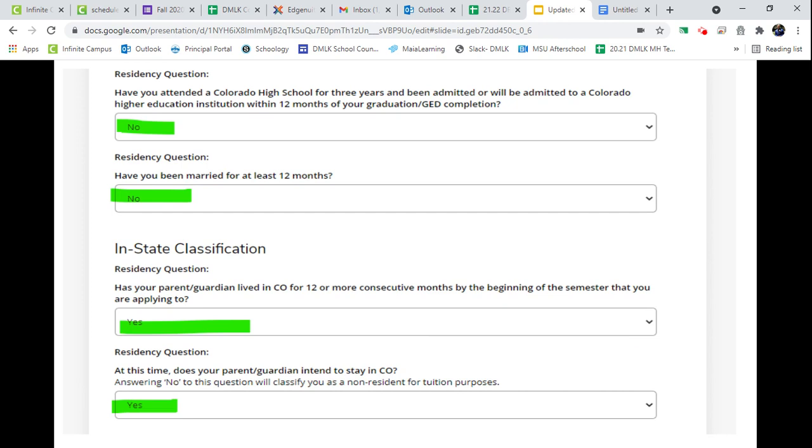Residency question. Have you attended a Colorado high school for 3 years, or been admitted to a college within 12 months of your graduation? Right now, that's going to be no, unless you have been in a Colorado high school for 3 years. Have you been married for the last 12 months? I think all the answers are no, but put the correct answer for you. Has your parent or guardian lived in Colorado for 12 or more consecutive months? If that answer is yes, put yes. If it's no, it's okay, put no. At this time, does your parent or guardian intend to stay in Colorado? Again, you can put yes or no based upon your situation. Do not stress about this question. Just get it right to the best of your knowledge right now.